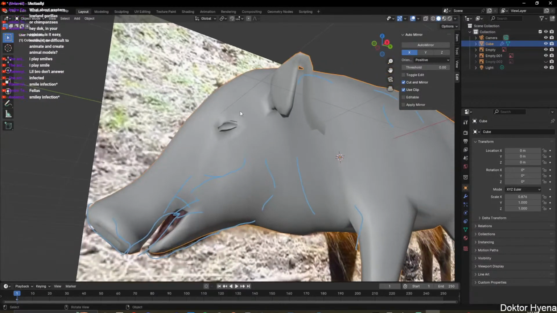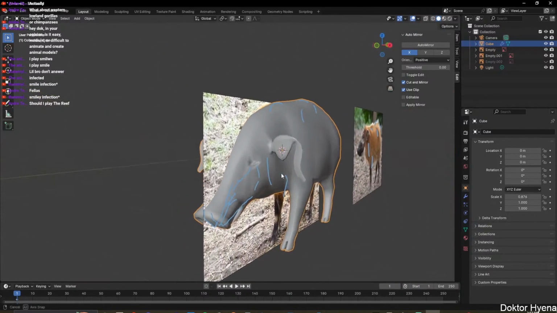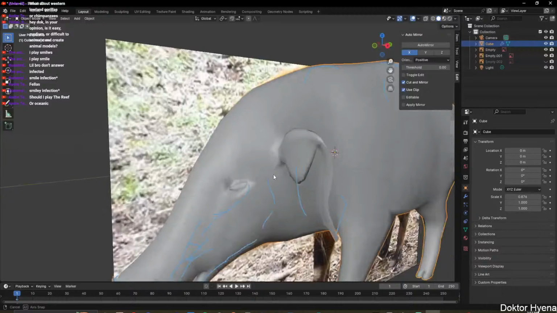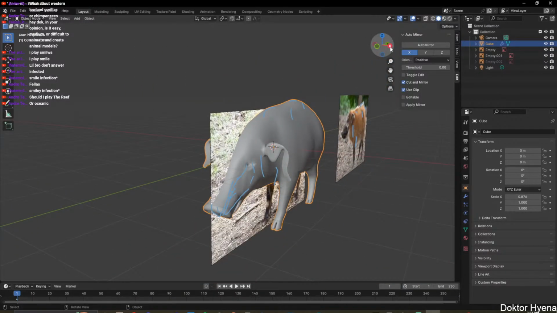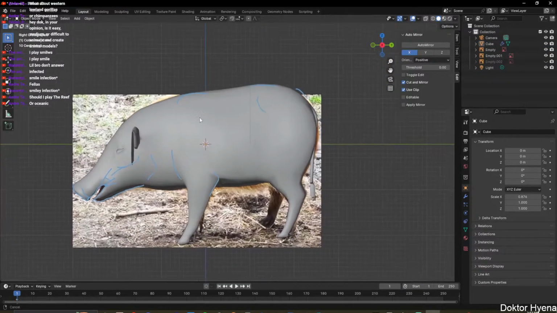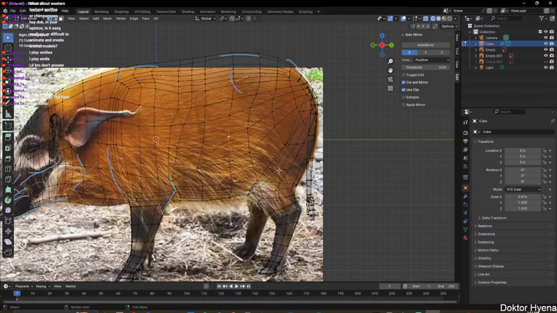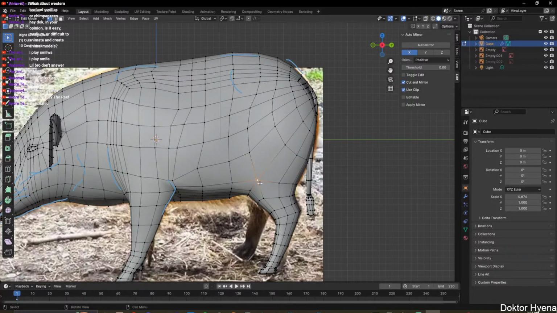Let's just add the eyes and we'll call it a day, or a stream. We might do another stream tonight though if you guys want to watch that. I'll probably be animating the Red River Hog. Or maybe not tomorrow, maybe tomorrow, but yeah. We shall see, we shall see.